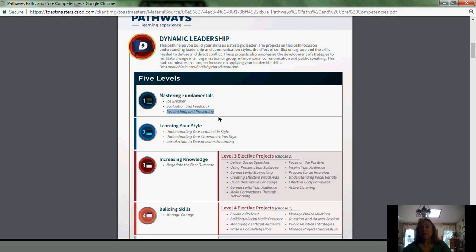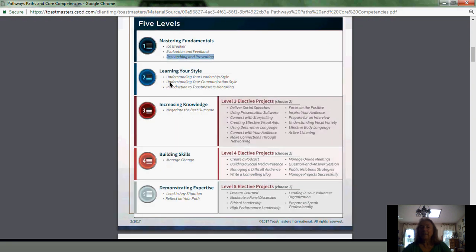And then research and presenting. It's a speech on anything you want to research and present about. So these are the fundamentals. When you get to the second one, you do understanding your leadership style or understanding your communication style. They are the same, again, in all of the pathways. You will have one or the other depending on which path you've chosen. And it never hurts to revisit this and to see how you understand yourself now and what you can do to understand yourself better, to improve your understanding, to learn new things about yourself. And so these are also always basic.